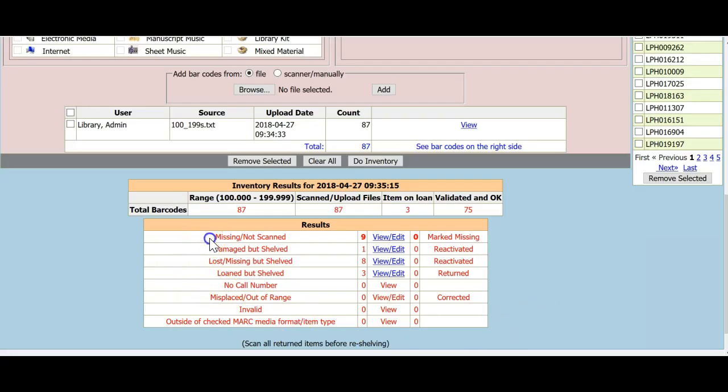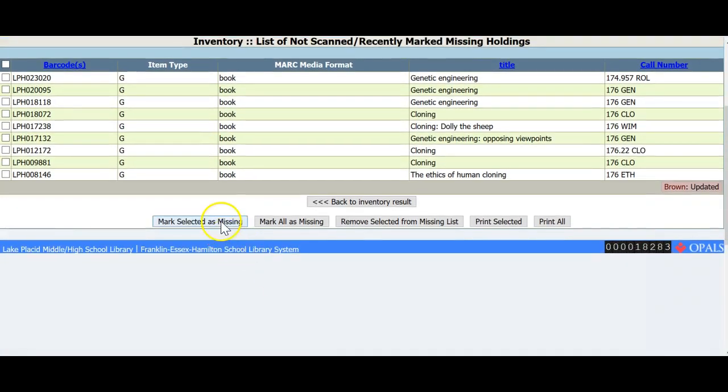Taking a look at the missing not scanned, we see the following options. You can mark selected items as missing, mark all of them as missing, remove items from the missing list. For example, perhaps they are in the back room of the library and you know these titles. Or finally, you can print selected or print all. You can print the missing items out and check the shelves to make sure you did not miss an area, check other places in the library that you may store items, etc.